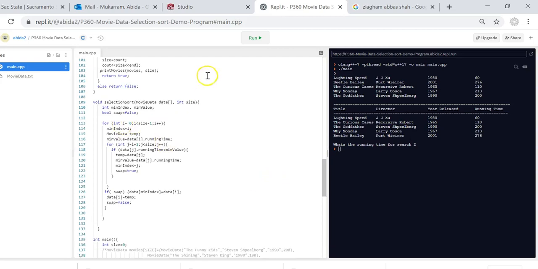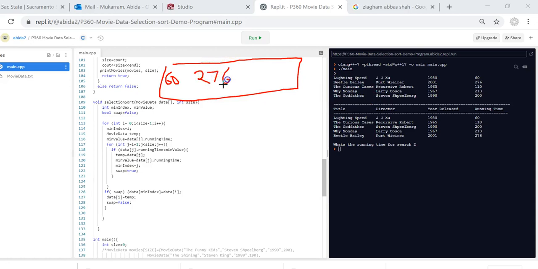So what I'm doing here is, for example, if I have these movies, and as you can see, the first movie had running time 60, and then the second movie had 276, and the third movie has 110, and the fourth movie has 213, and then the last movie had 200.